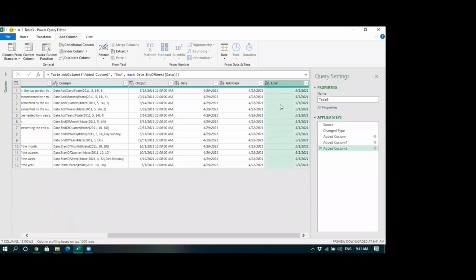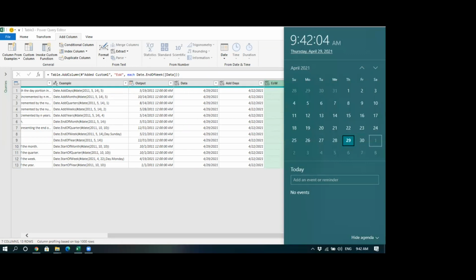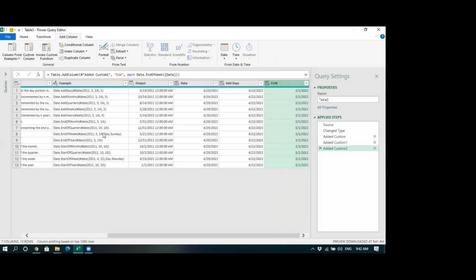I'll click on OK, and it gave 1st of May. So it's this. So Sunday it's swapped. So if we don't pass in any day, it's going to take Sunday as default.